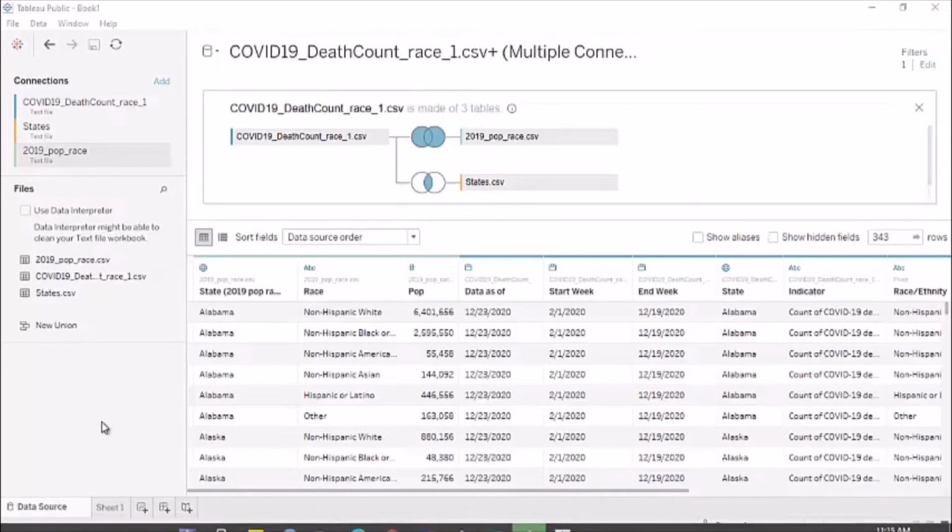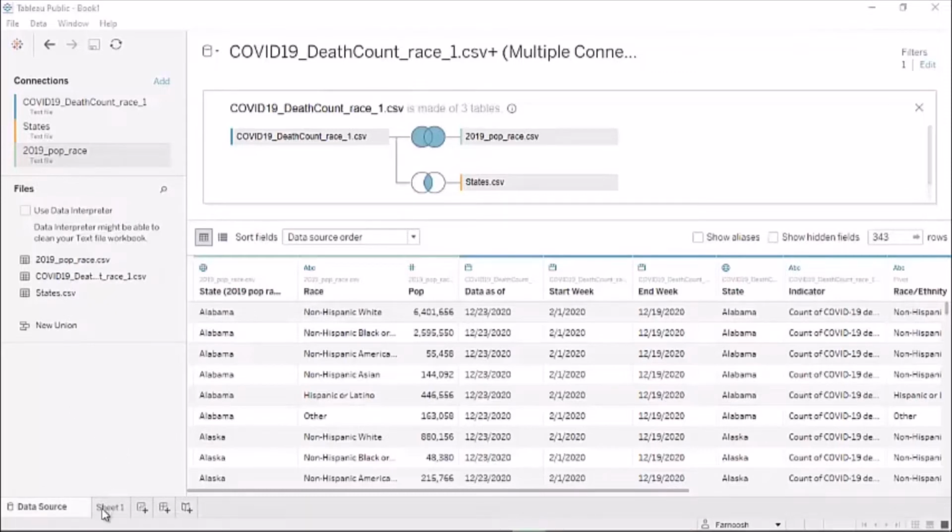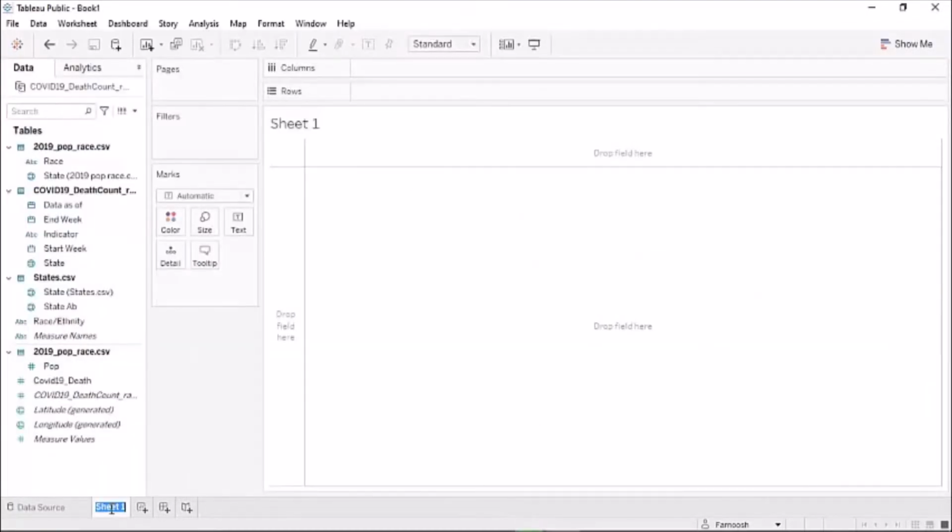I'm going to create new sheet, so I click on sheet button here and rename it to chart COVID-19 death rate.